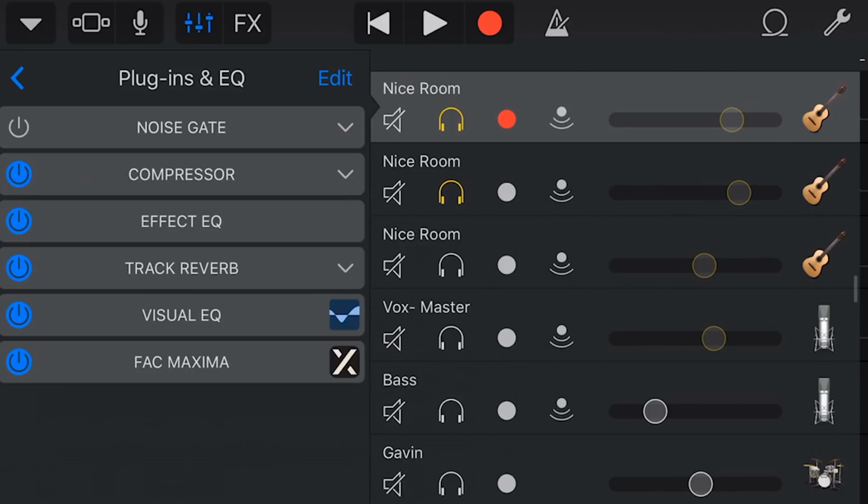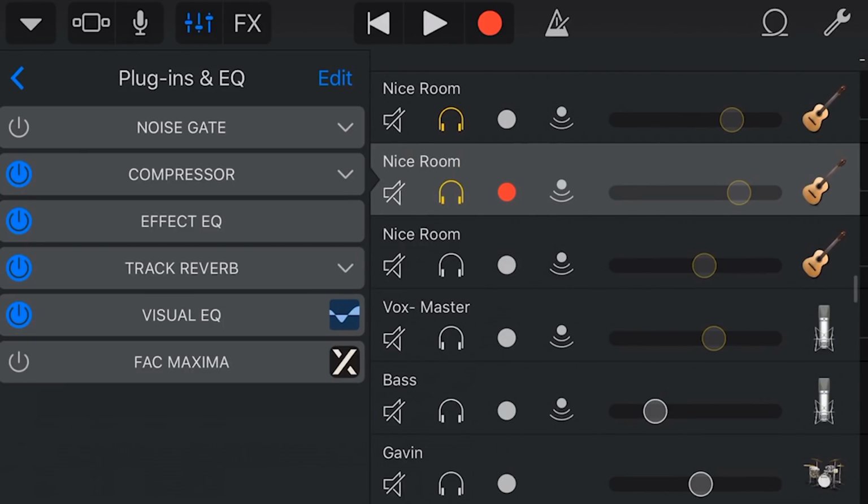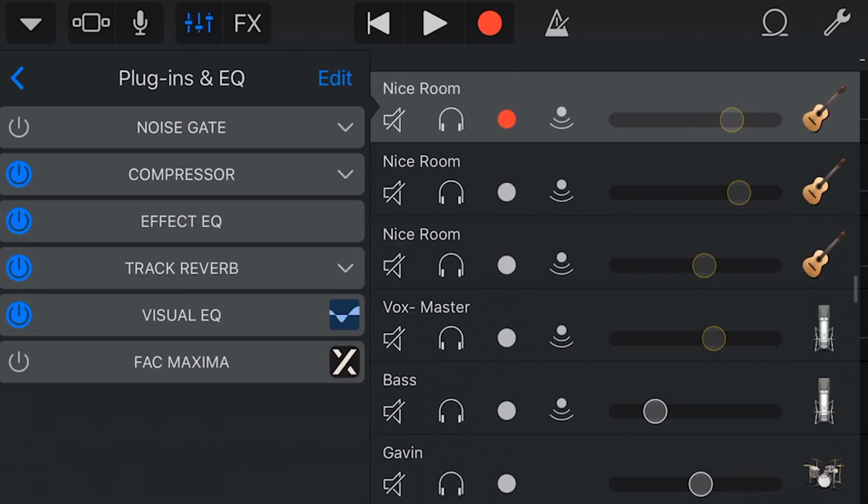So what I'll do now is I'll turn these off, and then we'll play back the track, including all the tracks here, and I'll turn them back on as we go through, and you'll hear the difference of the limiter kicking in here.